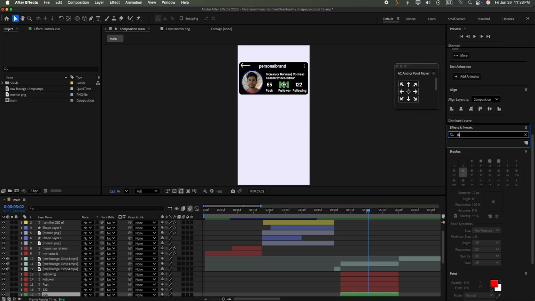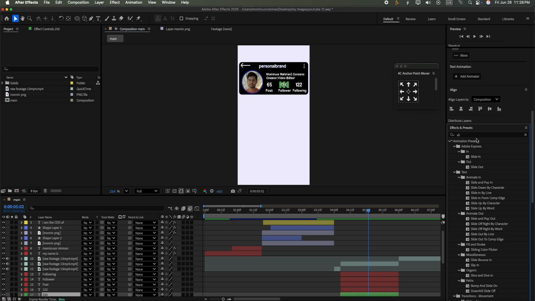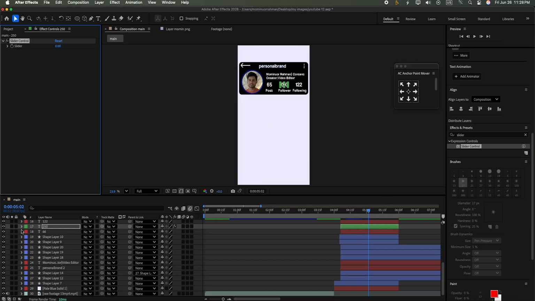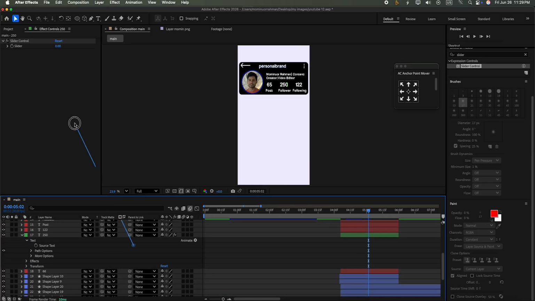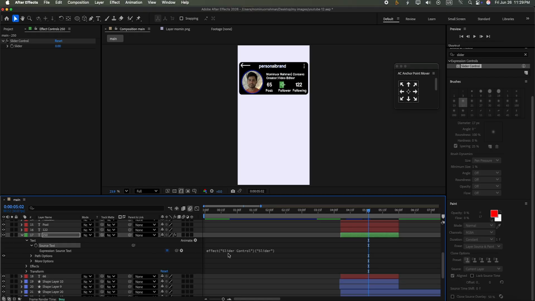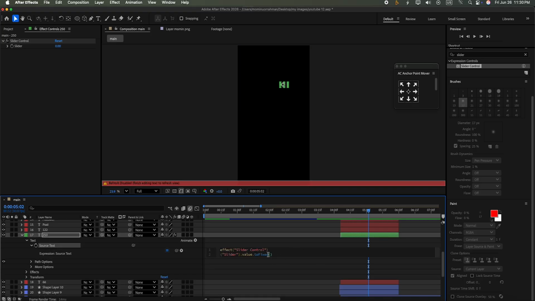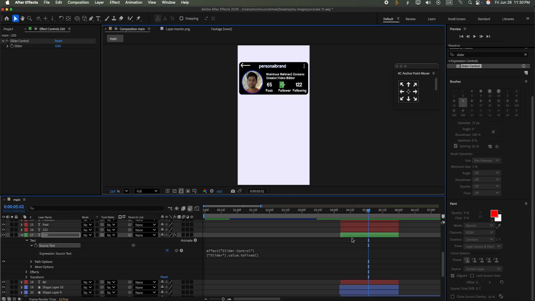Now we go to the effect and presets pane and search for slider control. Now we write the slider and tag the slider control from effects and presets, and now we go to the text layer and link with the slider, and now the text animation is deleted and paste the text expression. Okay, now we go to the main layer, and then the slider animation is set.